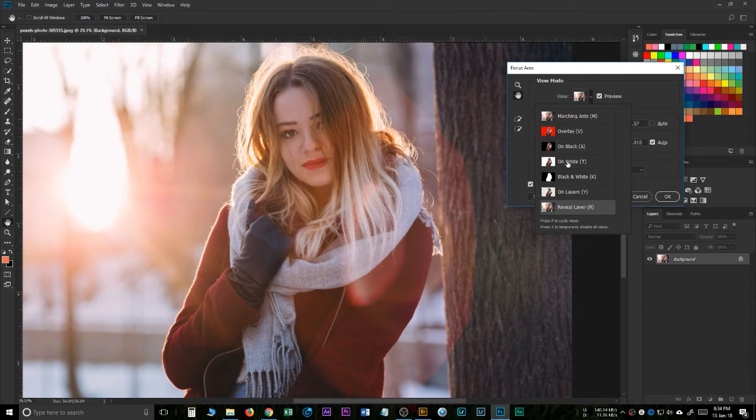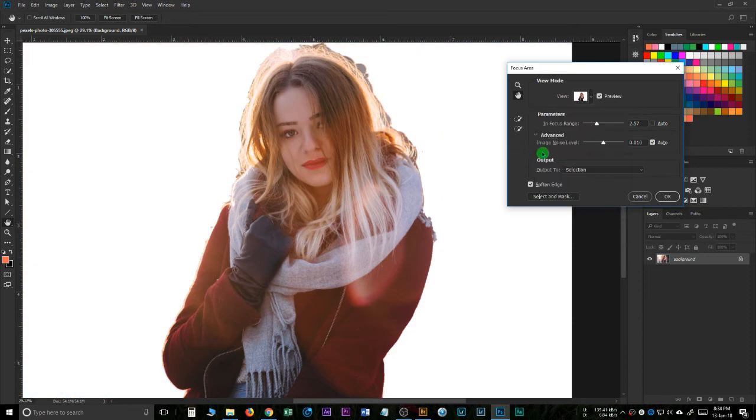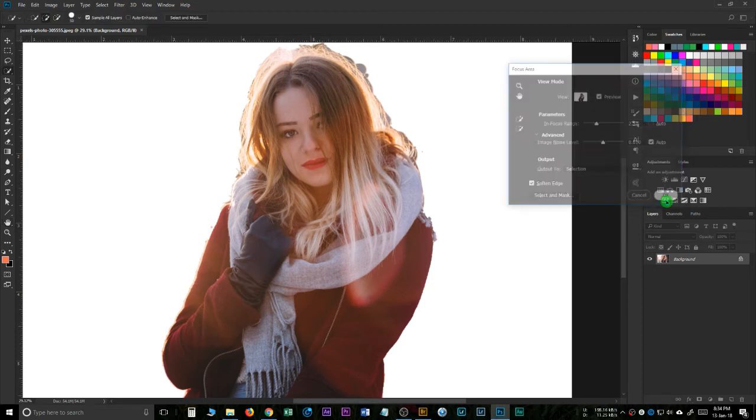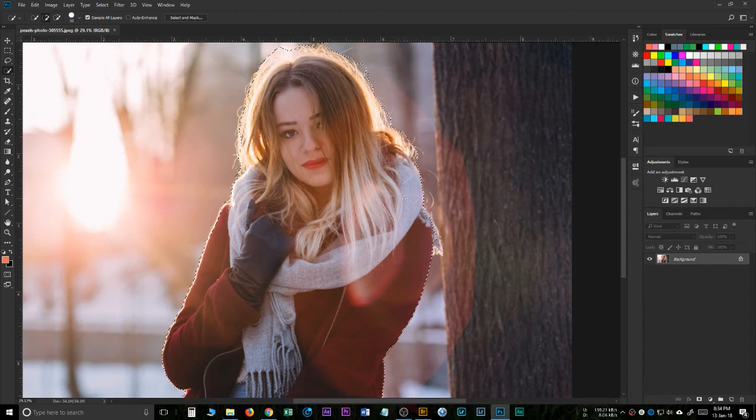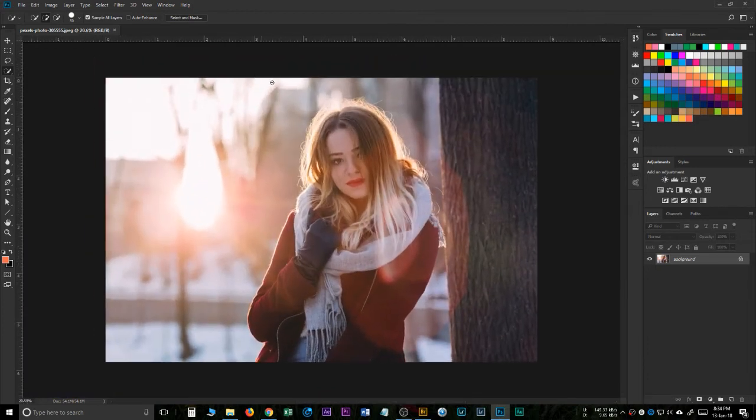So I am going to choose the on white, and let me just show you what happens if I select the selection option. If I just select it, you can see it has made this selection. All right, and there is one more option which I have not told you. Let me just show you.